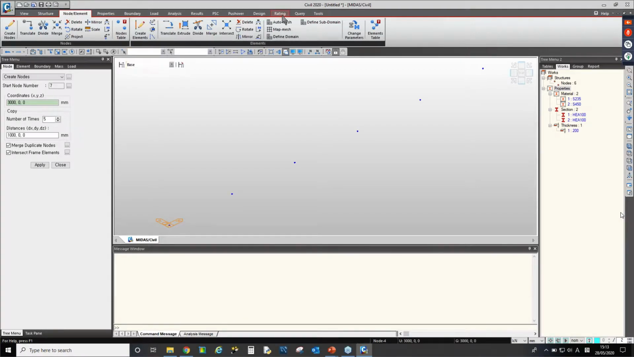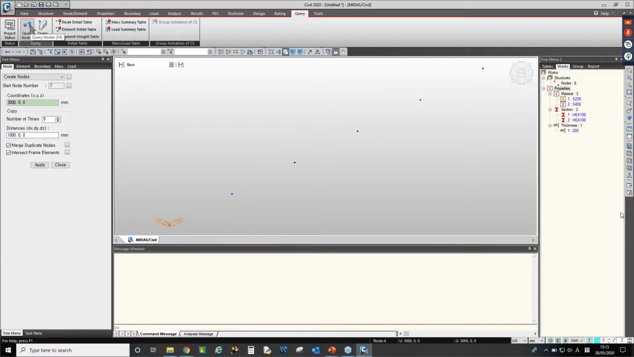So as I mentioned, if you go to the query menu and use query nodes, the shortcut key is the F4 key on the keyboard. We can measure the distance. So the distance between node number 1 to 6 is 5,000 millimeters, as we copied 5 times having 1 meter distance. I'll change the unit to meter to be more clear.